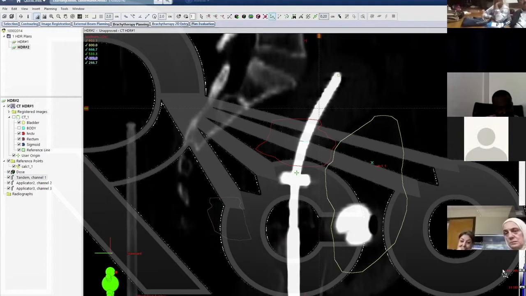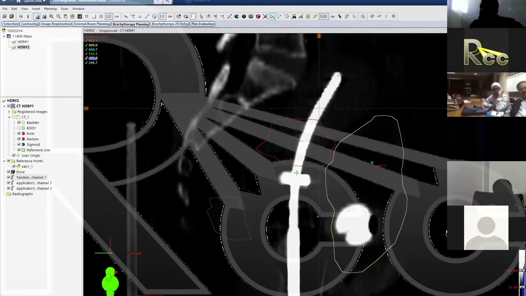You're going to need to make sure that for your institution, this is also true. You're going to need to check which window and level corresponds to the actual end of the tandem. It will be different depending on your CT imaging protocol, but this is what works for us, and we've tested that using film, and that's part of the commissioning process.